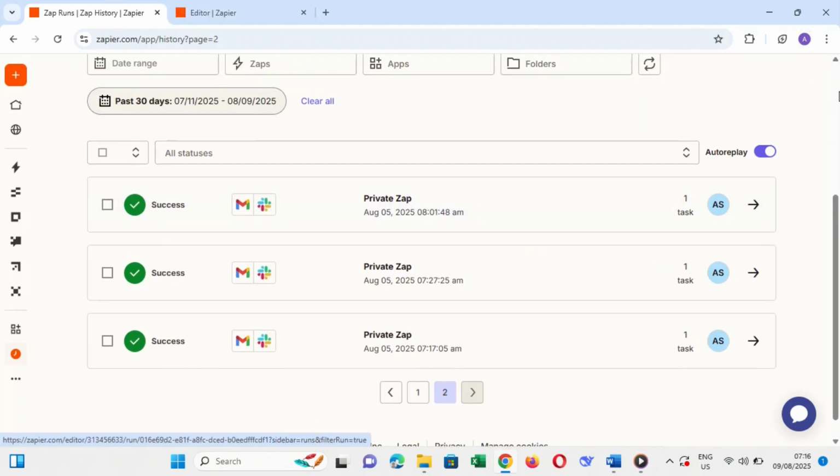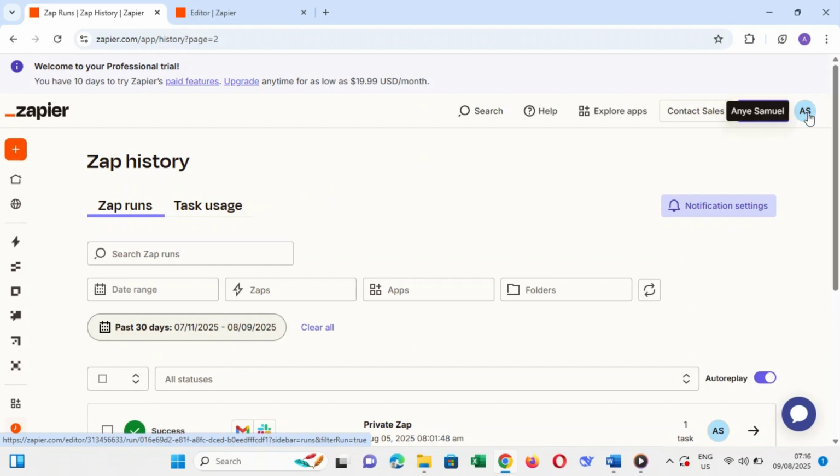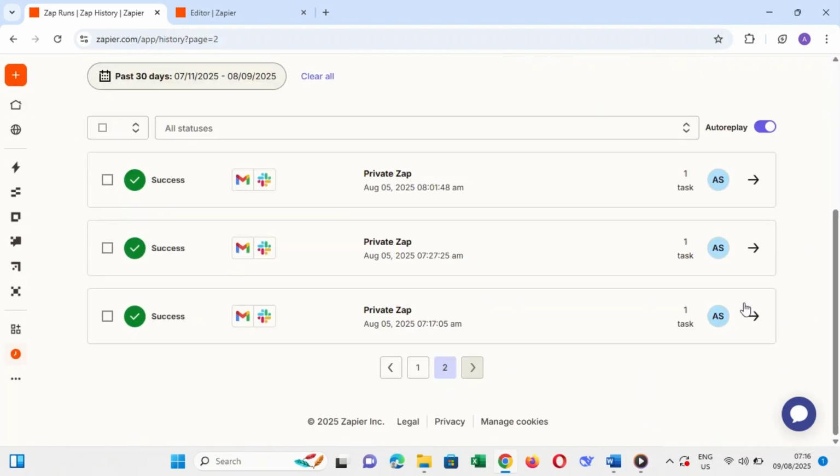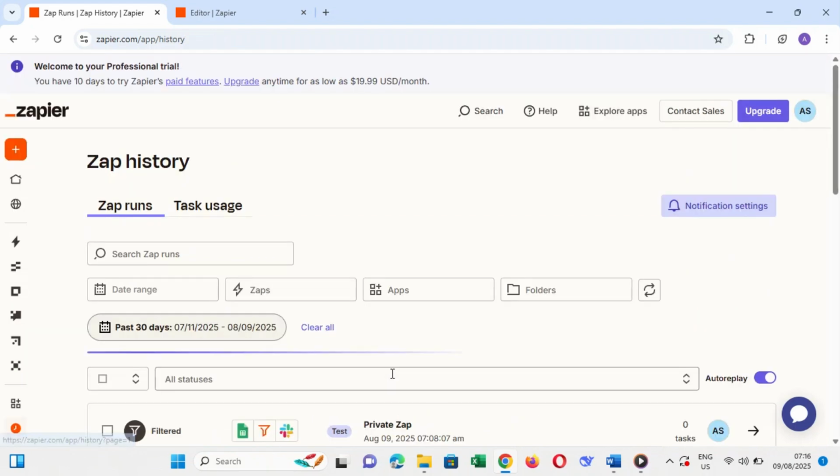If you find an error, Zapier usually provides solutions or steps to fix the problem, helping you get your automation back on track. Regularly reviewing your task history is a great way to ensure your Zaps are running smoothly and catch any issues early.